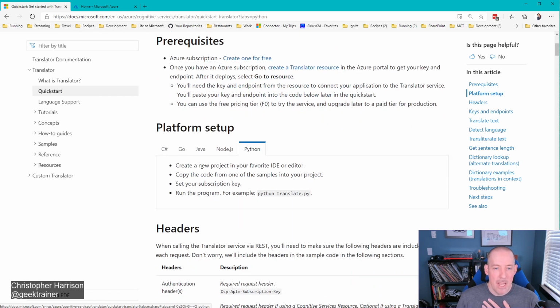So number one is to create a new project in my favorite IDE or editor. So in my case, that's going to be Visual Studio Code in an empty folder. I've already done that, so check there. Number two is to copy the code, which we'll do in a couple of minutes. Number three is to set our subscription key. And then number four is to go ahead and run the program.